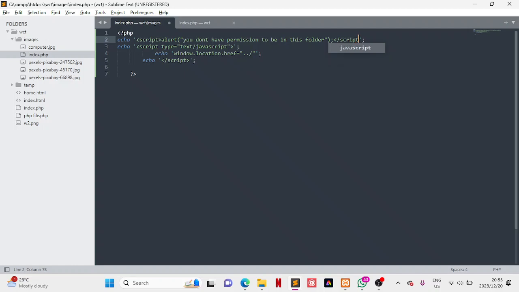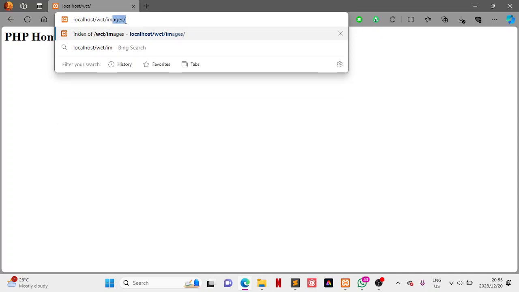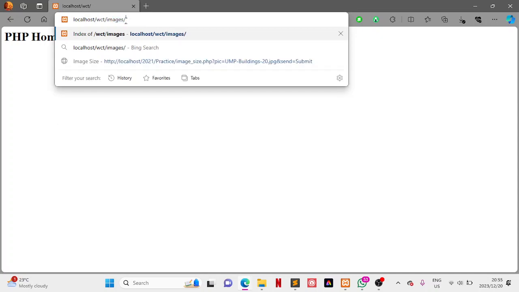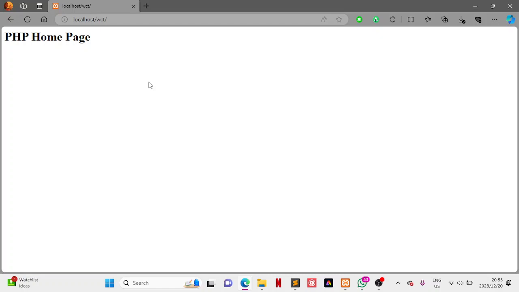I hope the code doesn't have errors, because most of the time you get to have errors. So now when we go back here and then we try to access the folder images, it should give us that pop-up as an alert, so that we at least get to have a clue, right? So if we hit enter, it now gives us this pop-up saying you do not have permission to be in this folder, and when the person clicks OK, it takes them back. So this is how you can redirect visitors from certain folders, you see.